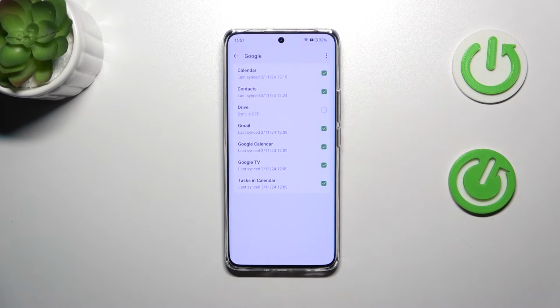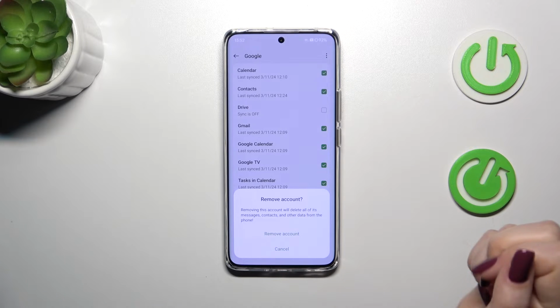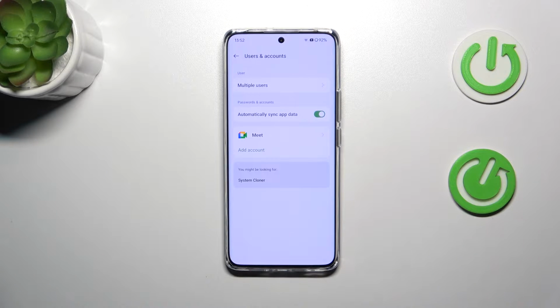So let's tap on it and then tap on the three dots icon in the right upper corner, tap on remove account and tap on remove account. And as you can see it will immediately disappear.